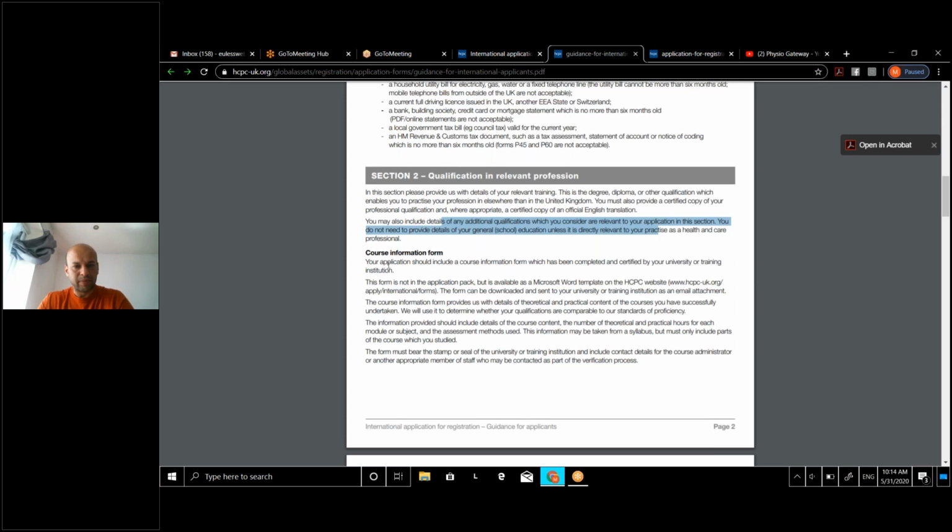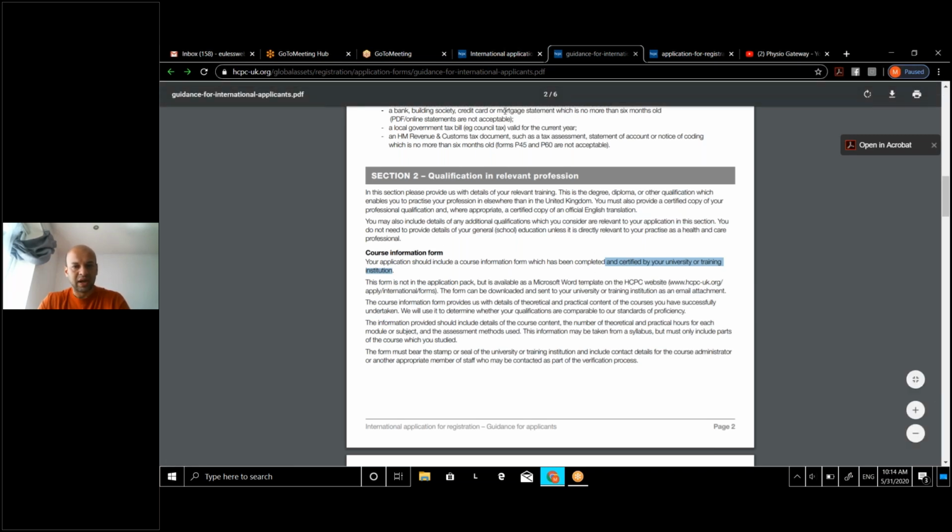Course information form. Your application should include a course information form which has been completed and certified by your university or training institution. So those course information forms need to be completed by your training institute. This form is not in the application pack, but is available to download, as I showed you right below the form. The form can be downloaded and sent to your university or training institution as an email attachment.